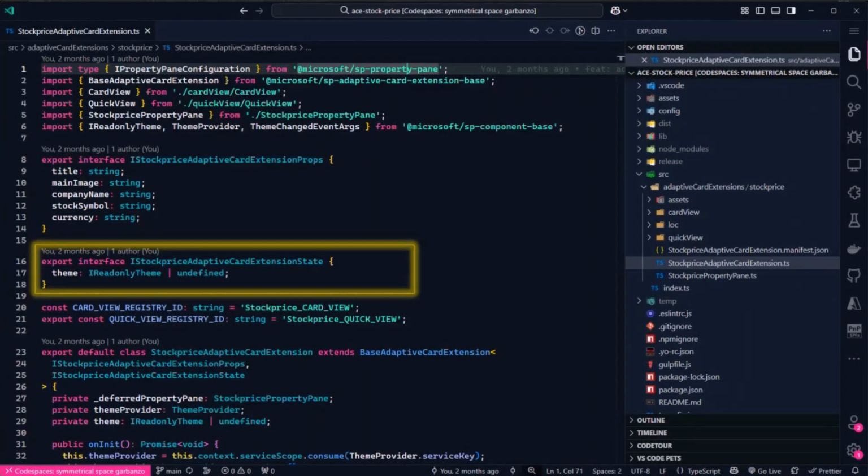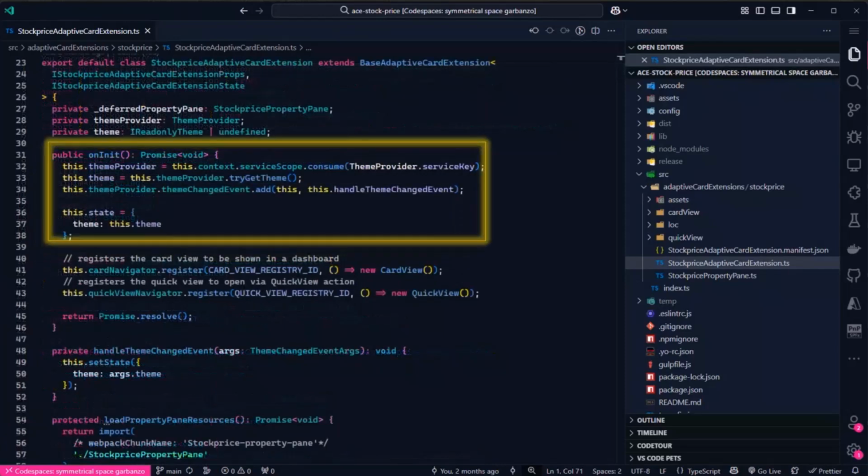And then this particular adaptive card extension, or I'll just stick to ACE now. This particular ACE has only one state property, which is the theme, because that's the one that changes dynamically. And then in the initialization, we register the theme change event. This is not mandatory, but you can do this in all the SPFx related code, be it a web part or an ACE. So we are registering the theme changed event. Basically, when the theme changes, it gets the new theme, and then you can use that in the code.